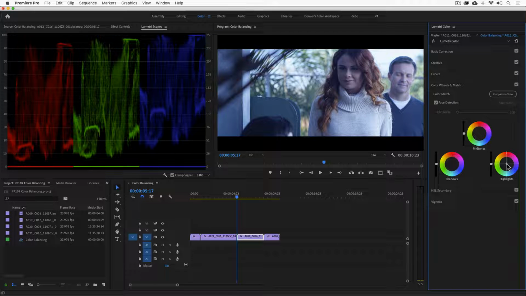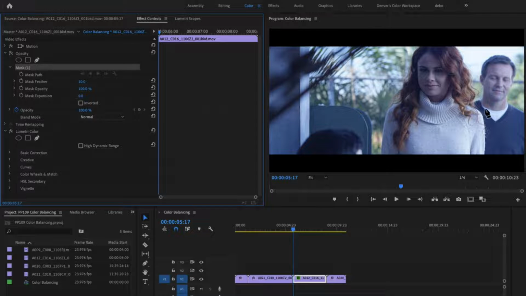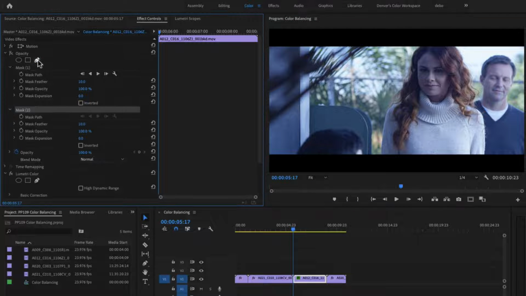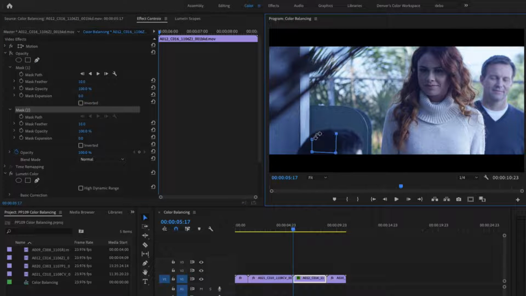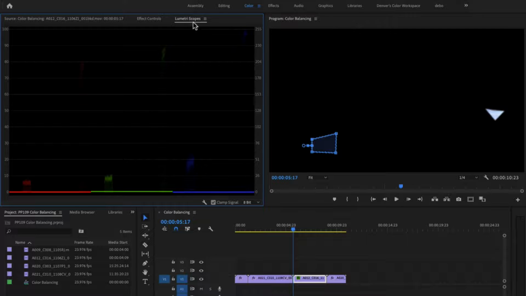For white, we'll use the man's shirt in the background, and for black, we'll use the man's black hair in the foreground. I'll double click the clip and open the effect controls. Let's turn off the opacity effect, then click on the pen, and draw a shape to isolate the shirt, and then a shape to isolate the man's hair. Then we'll turn the opacity effects back on. Now we can clearly see those 2 regions in the RGB parade.